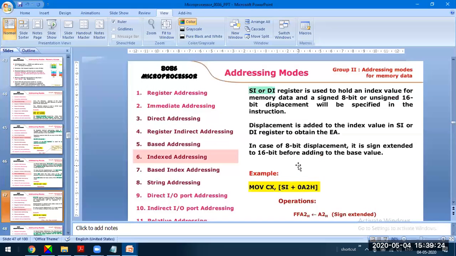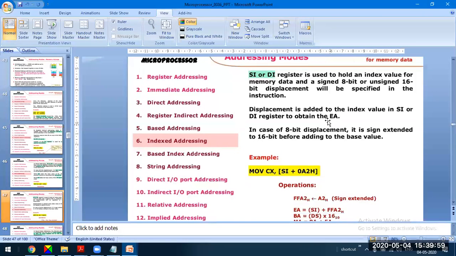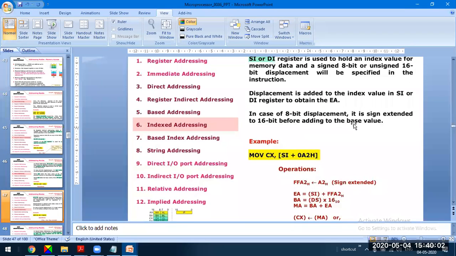Okay, next is the indexed addressing mode. So what is this indexed addressing mode? Let us quickly try to finish up this indexed addressing mode. In this mode, the source index and destination index registers are used to hold an index value for memory data, and a signed 8-bit or unsigned 16-bit displacement will be specified in the instruction. The displacement is added to the index value in the SI or DI register to obtain the effective address. In case of 8-bit displacement, it is sign extended to 16 bit before adding to the base value.